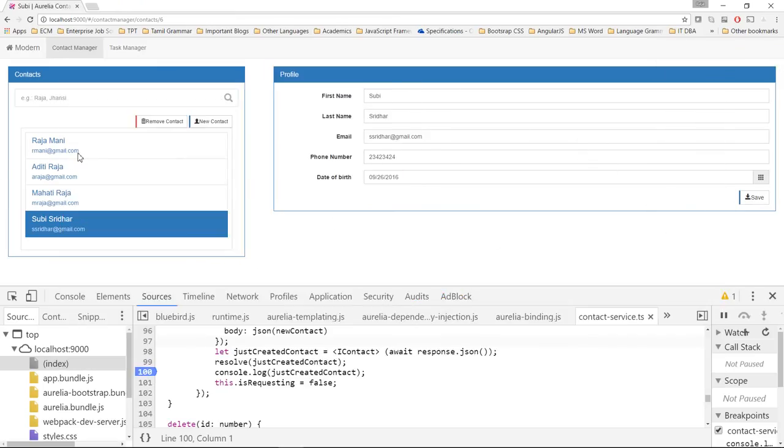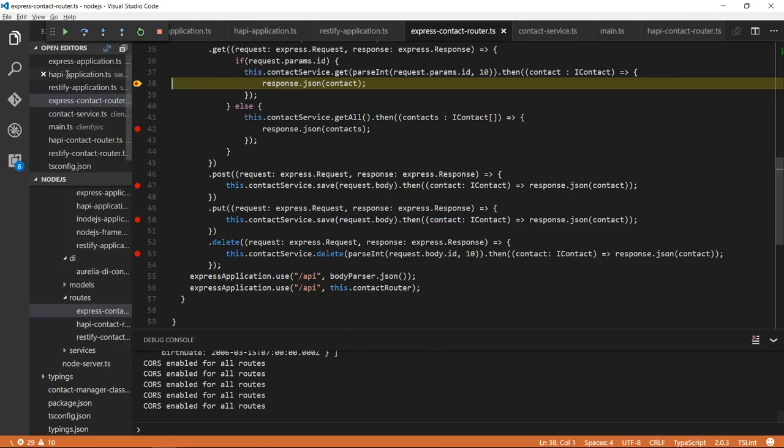So now we can navigate again. We can see that the get method call is working. So we've played with the get with an ID parameter, without an ID parameter, post to create a new one, put to modify the value, and delete to delete them. So we have seen all four HTTP verbs working.